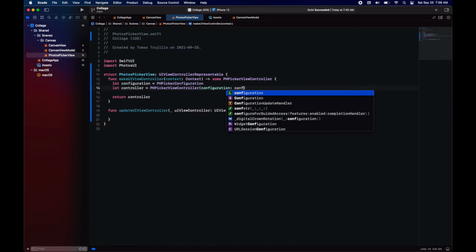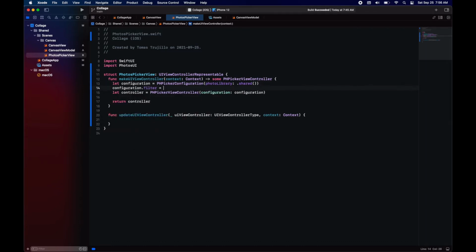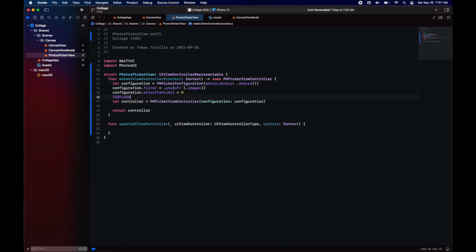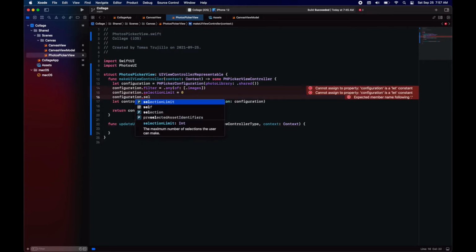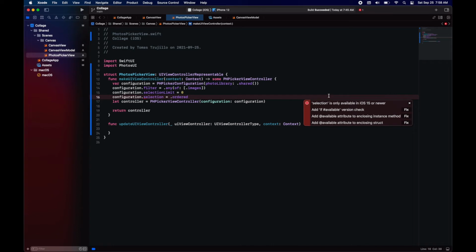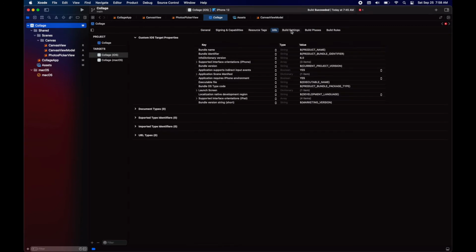The first property from the configuration that we will specify is the filter, which determines what types of assets we are fetching from the library. In this case, it's going to be images. Then for the selection limit, we will specify 0, which will allow the user to choose as many photos as they like. And then for the selection, we will use ordered, meaning that we will be fetching the images from this view controller in the same order that the user selected them. And ordered selection is iOS 15, so we need to change the target deployment to 15.